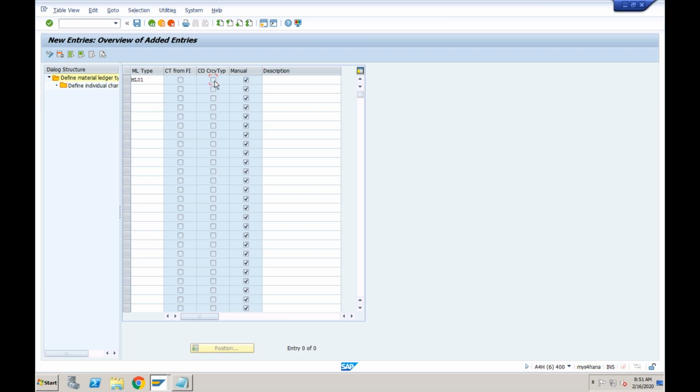So now in S4 HANA, it is not possible to derive the currencies from FI, to derive the currencies from CO. There is a reason. In FI, we have 8 currencies, additional currencies. We can have up to 8 additional currencies. So if I tick on this, material ledger only supports 2 additional currencies. So which 2 additional currencies will be copied? That is a question mark.